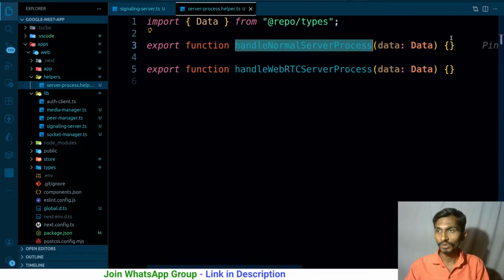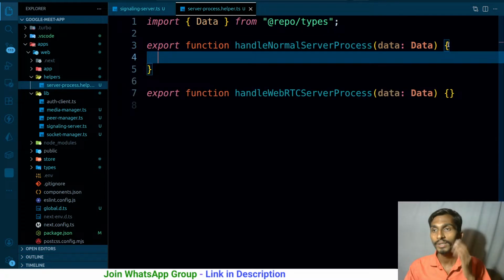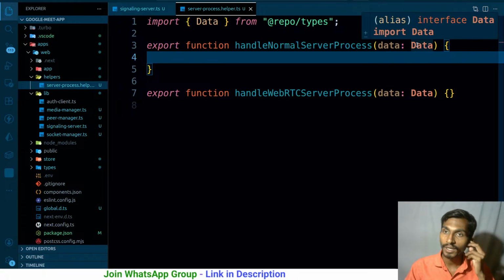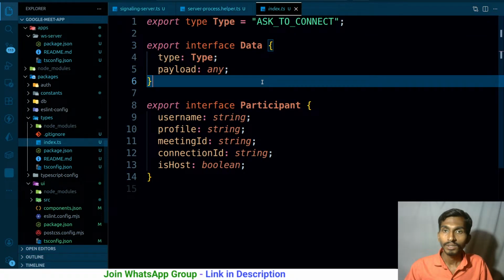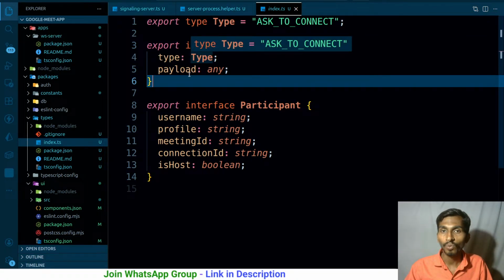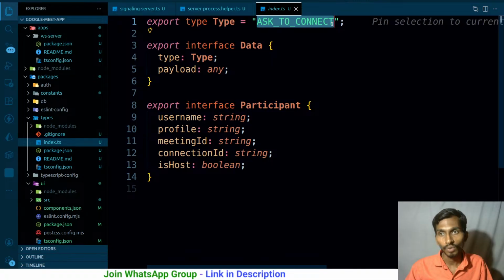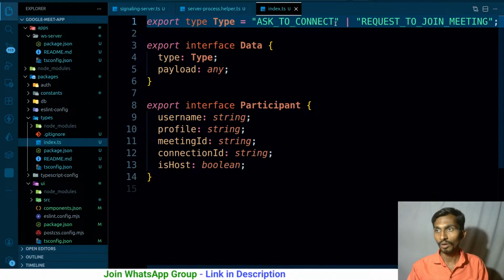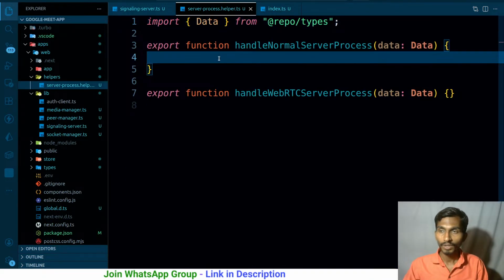Handle normal server process. When it comes to handling normal server process, what else do I need to do? I got my data. This data contains two things. This data contains the type. The type can be what? The type can be ask to connect. But now from the backend side, I actually sent another type, and that is request to join meeting. This can also be the type. So as this can be the type, I'm gonna be actually back here, and I'm gonna check.